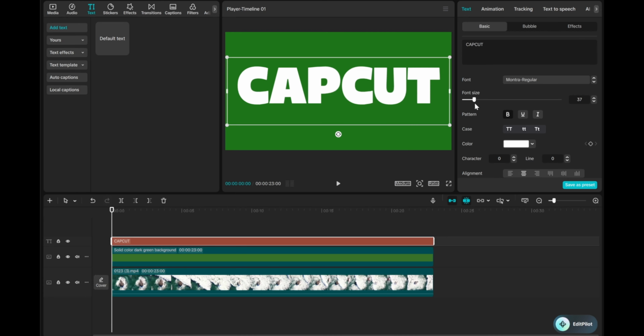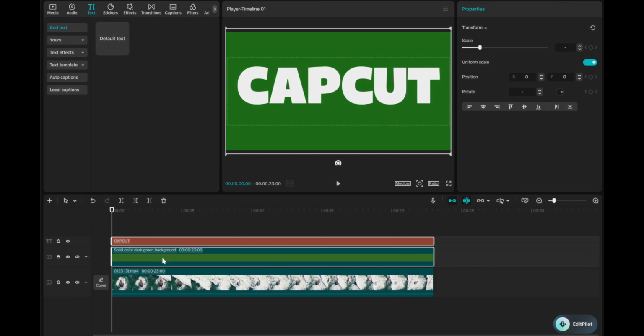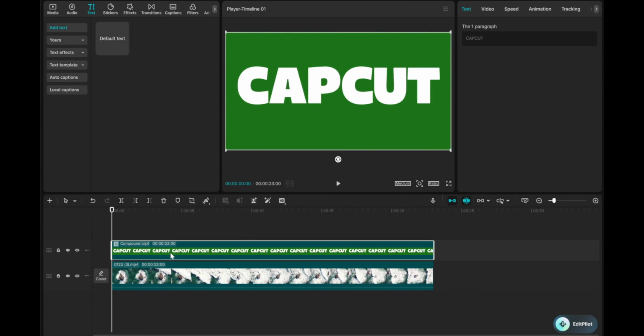Select both the text layer and the green screen layer on the timeline, right-click, and choose Create Compound Clip to combine them into a single clip.